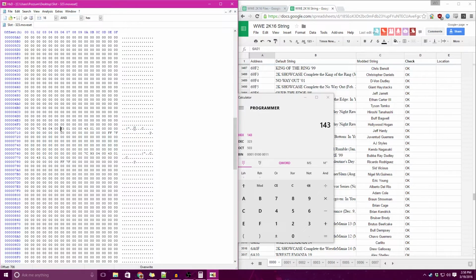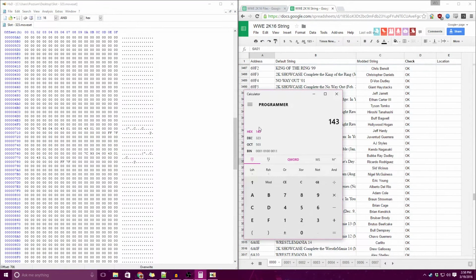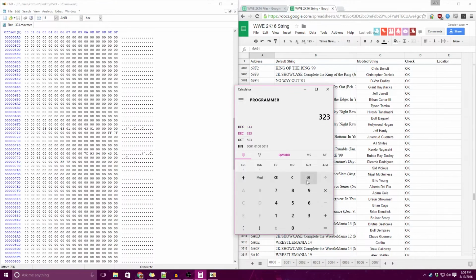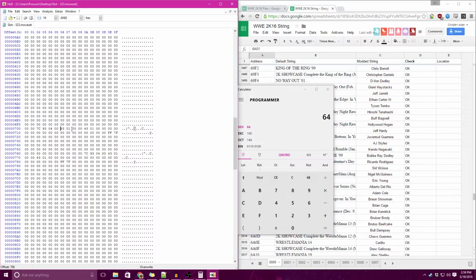So first off, this 143 in Hex, you can change over and see that it's 323. That's the original slot that he was in. We don't really want to use that. So we're going to use the Rock as an example here, and that is 64. So these 4301s are going to change to 6400. We're going to change that a few times for his entrance animations, his Minitrons, etc.